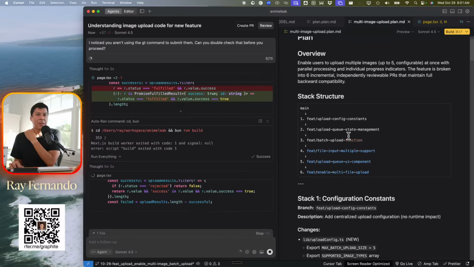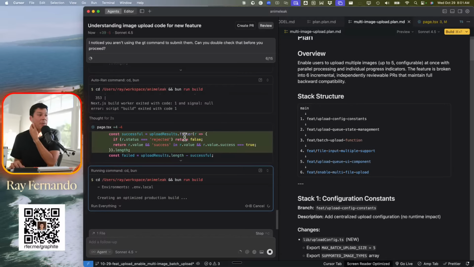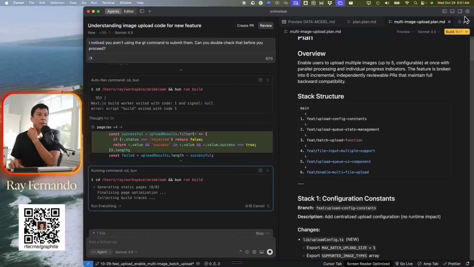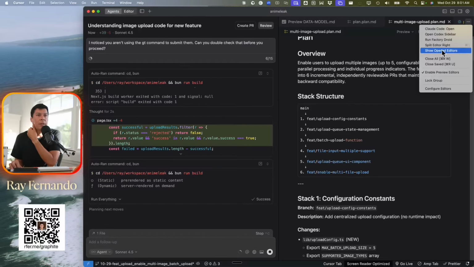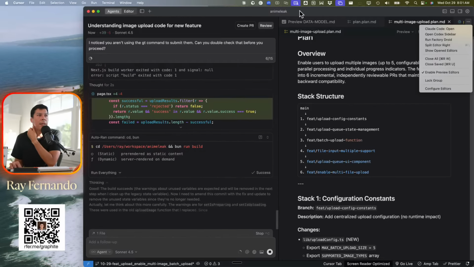So we're basically doing this stack structure where now we're at this last and final step, where it's going to do this thing with the multi-file upload. So there should be a review file. I don't see one for review. Let's see. Enable, configure editors, show. Huh. Yeah. Oh, here we go.